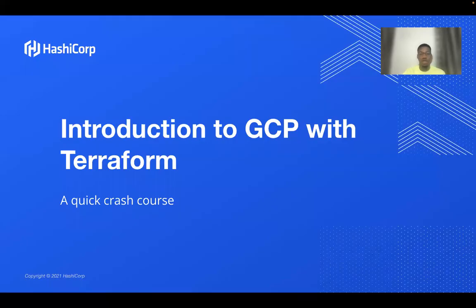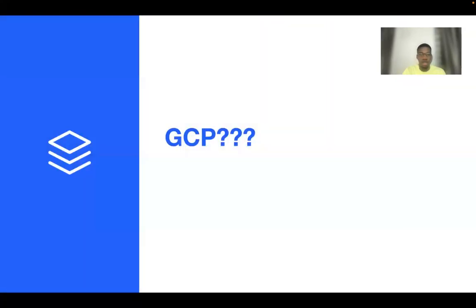For today, I'll be speaking on an introduction to GCP with Terraform, which I termed a quick crash course. So basically, we'll be looking at what GCP is, what GCP is offering, the benefits of using cloud in your environment, the benefits of a cloud provider, what Terraform is, how Terraform fits into the DevOps culture, and also we'll be doing a quick demo, spinning up something with Terraform on GCP, of course.